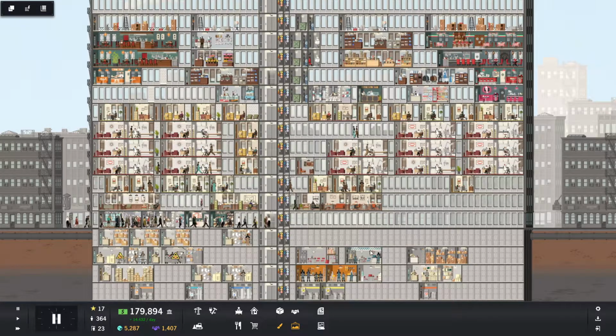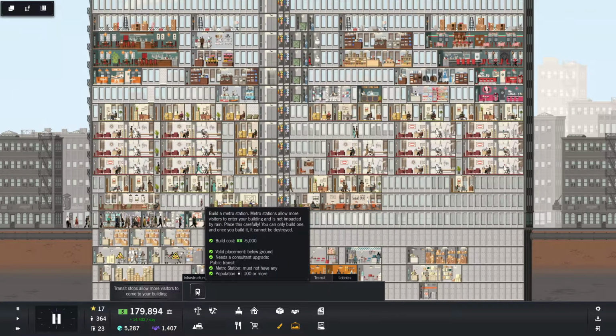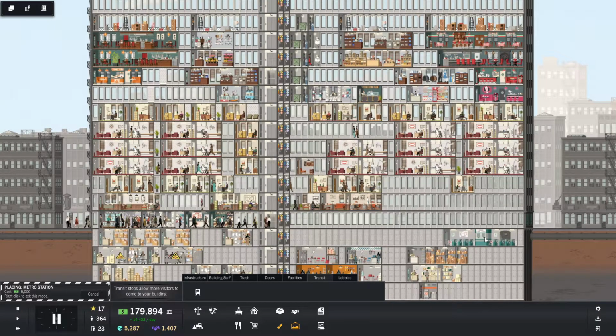Okay. Now, the plan being that we were going to put the metro station in here, and then as they walk towards the elevator, we were going to put some retail in there to pick up the high traffic, and that would be good. So let's go and get our metro station in. Now, I am a little concerned because you can't move this once you put it in. Note what it says at the top here. Place this carefully. You can only build one, and once you build it, it cannot be destroyed. So I'm kind of hoping that we've got this right, and that's going to be our metro station.